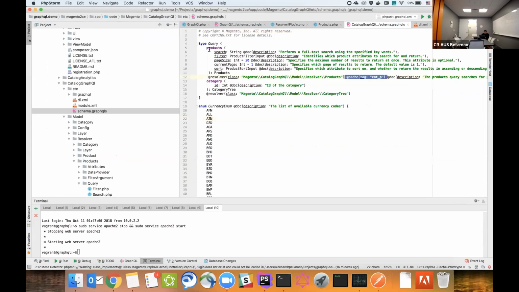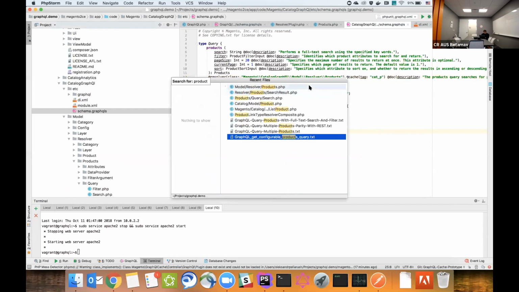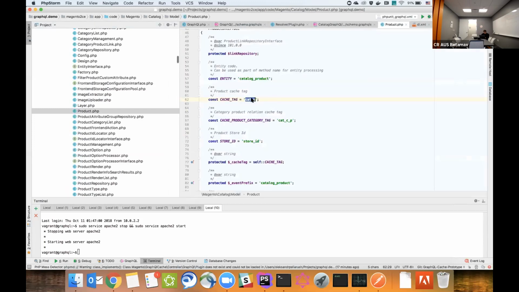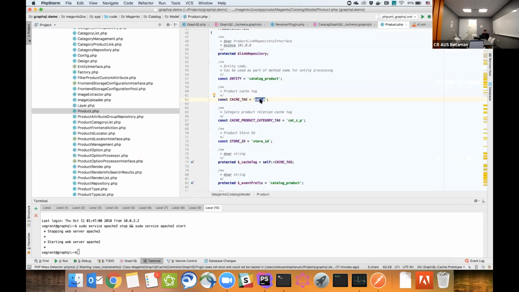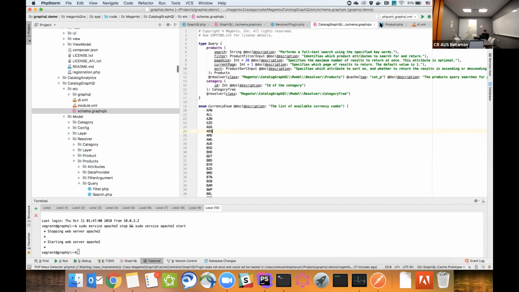We can say that for the products field, there will be a cache tag, and this cache tag is actually the same one which is currently used for the product model. If you look at the product model, you can see that the cache tag for the product model is the same. So basically that's where I took it from. And this is important if you want to keep cache invalidation working the same way for GraphQL queries and regular HTTP queries, if you don't want to introduce custom cache invalidation logic.